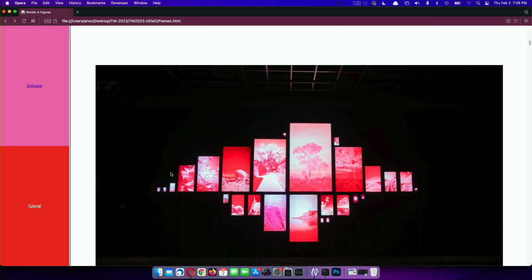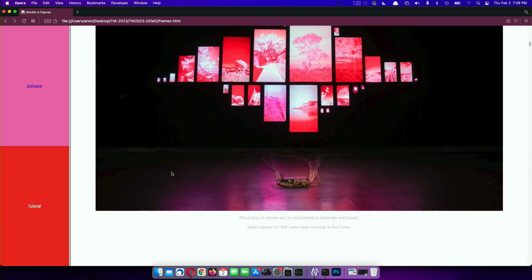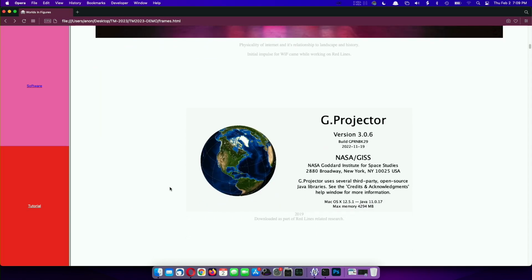Leading up to this project, the last series that I was working on is called Landscapes or Red Lines. This project had to do more with the physicality of the internet, thinking about that in relationship to landscapes and in relationship to history. So this new series, Worlds and Figures, started while I was doing research for that Red Lines project. This was back in 2019.